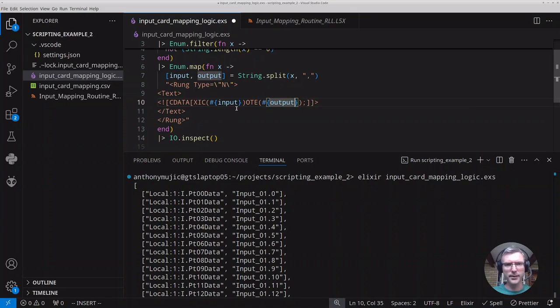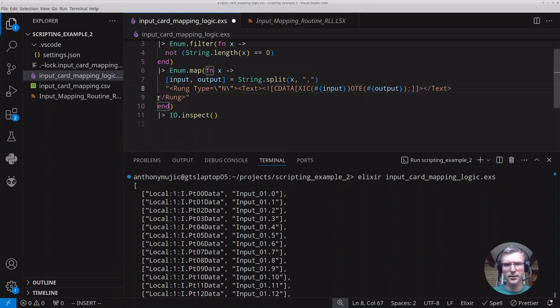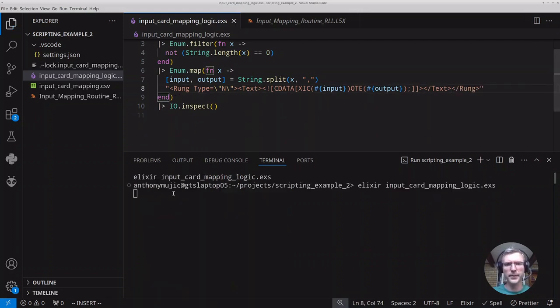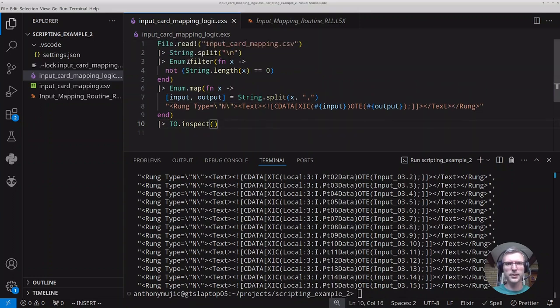Okay, so if we save that, and I believe we have to have this all on the same line, so I'll just condense it down a little bit. Okay, we'll try and run that. Okay, that looks promising. So what we'll do is write this to a file. So we'll bind it to the variable rungs.